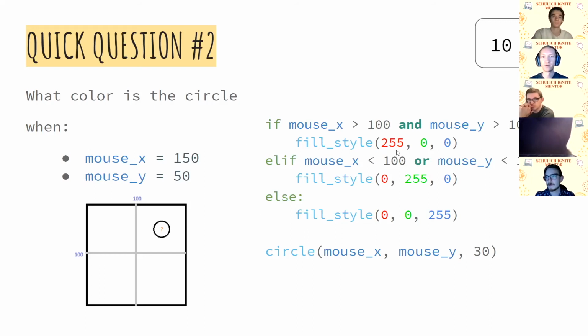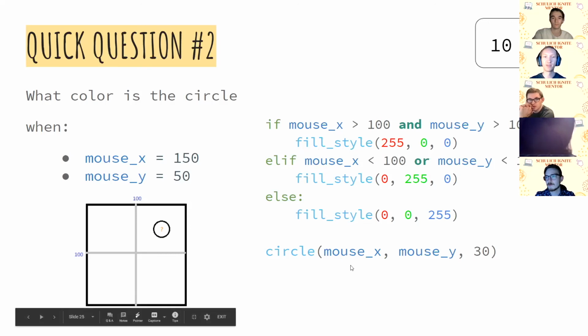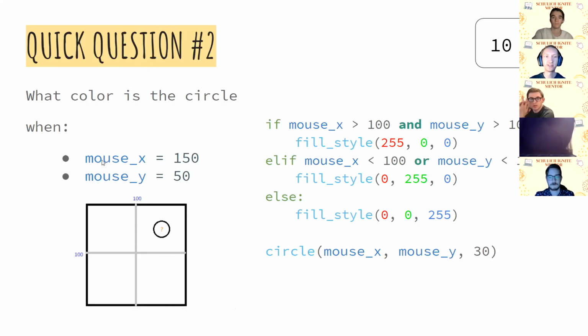So here, if the first one is matching, it'll be a red. The second one is going to be that green. The last one would be a blue. And we draw that circle. So the question then is, what color will that circle be if we have mouse X 150 and mouse Y of 50?